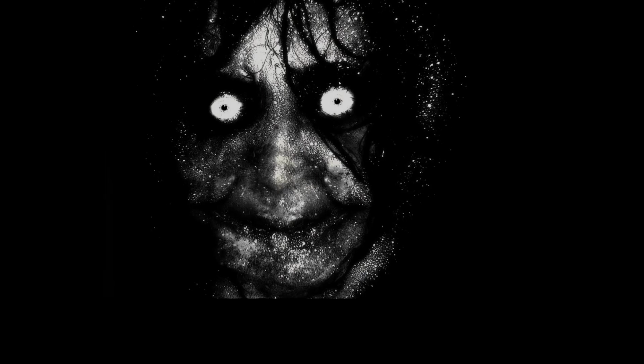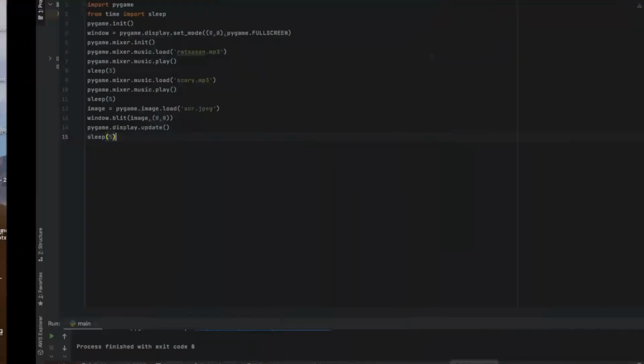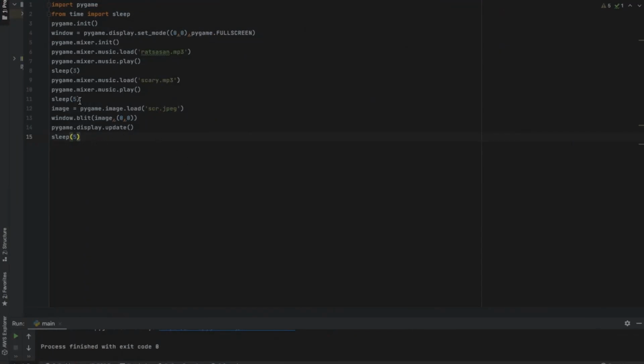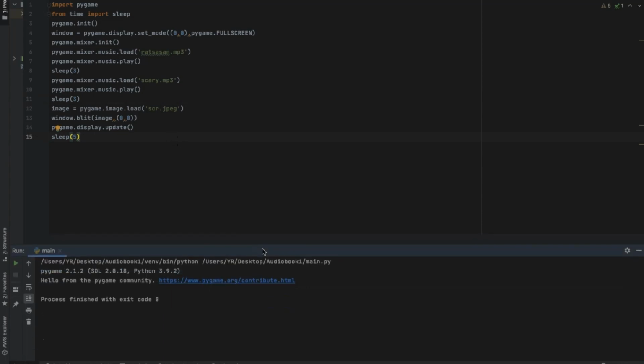So it's something like this. Now you can reduce the times like 3 seconds and everything like that. And now you can keep running it. So you can just do it on a friend's computer, and it might be scary for him. It's quite like a jump scare.